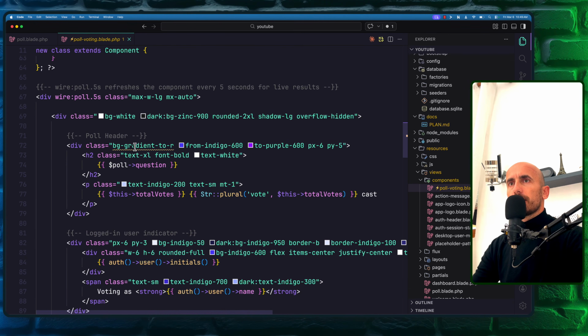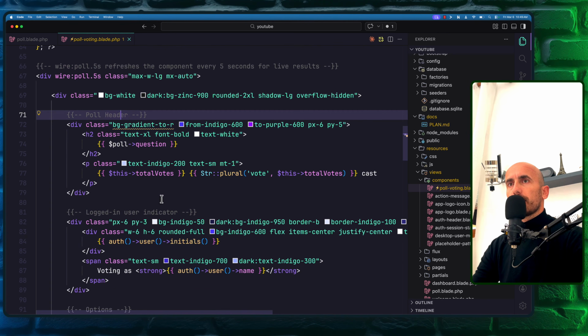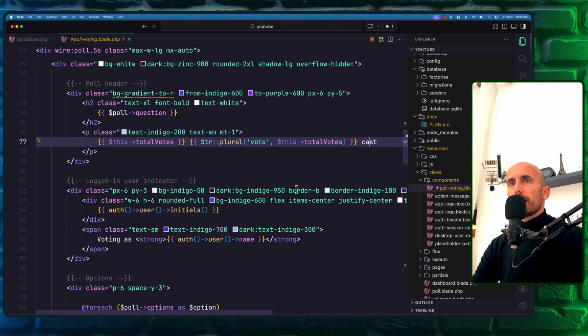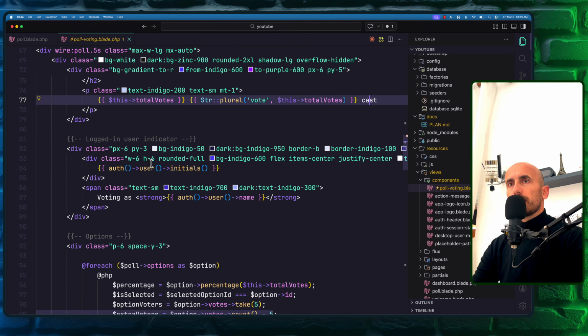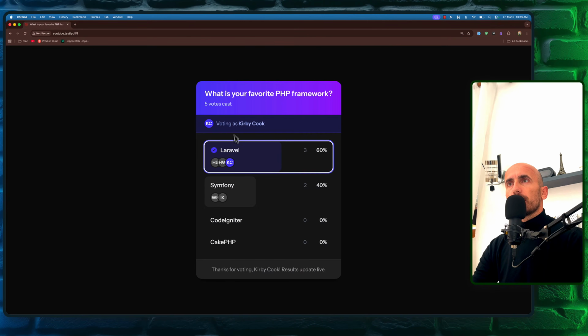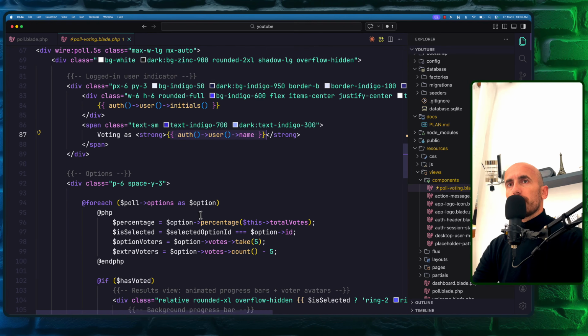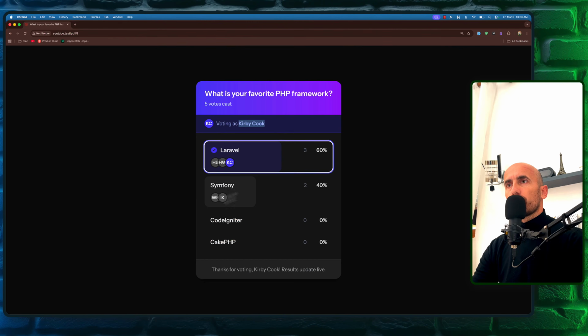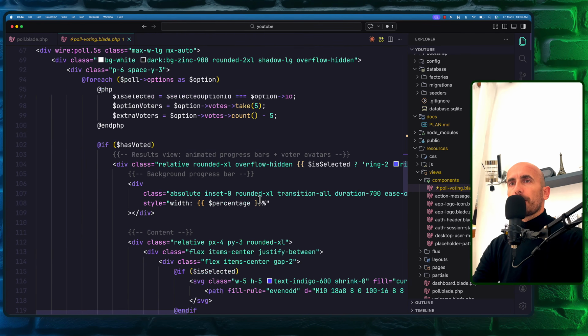Now let's see the header. So poll question, poll header here, and this total votes, string plural vote, this total votes cast. Logged in user indicator, voting as the auth username. Okay, so voting as this one. And then we have options, which is the options here.